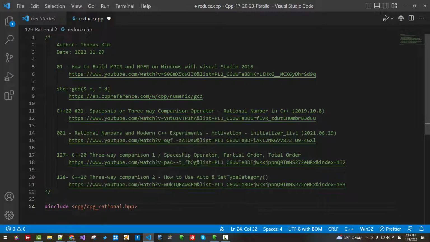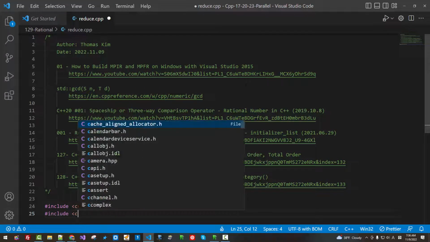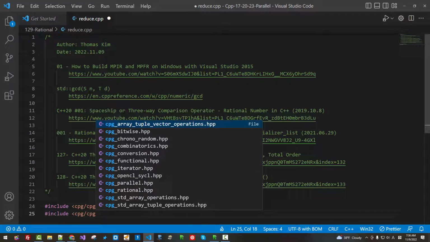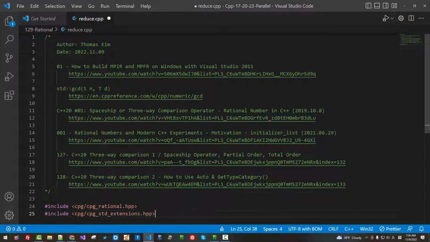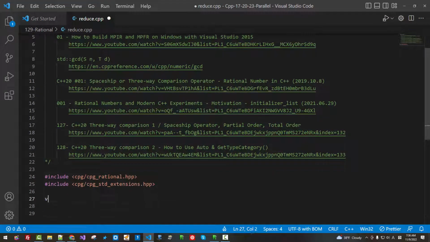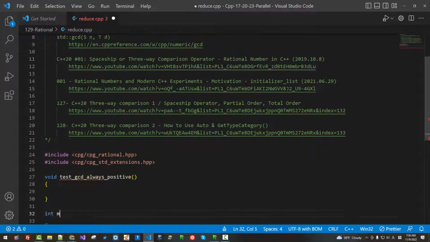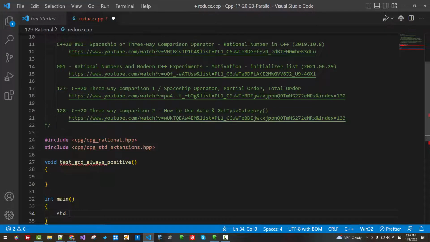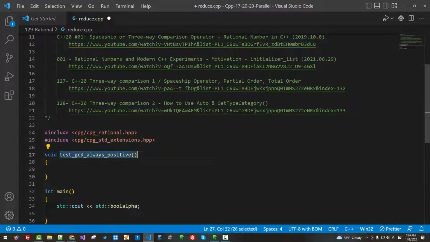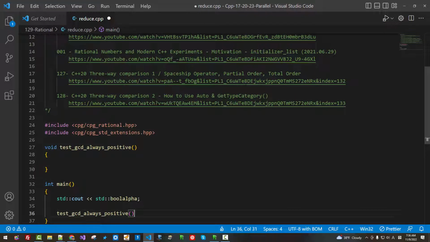Ctrl End, include cpg rational.hpp, include cpg std extension. void test GCD, always positive, int main, std cout, std bool alpha. Copy this function name, paste it here.